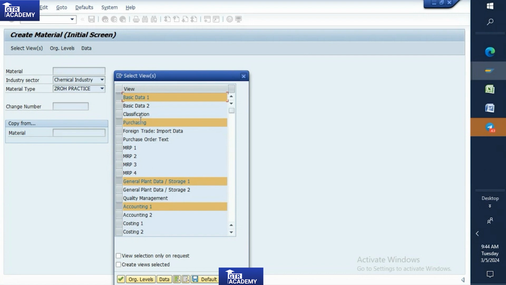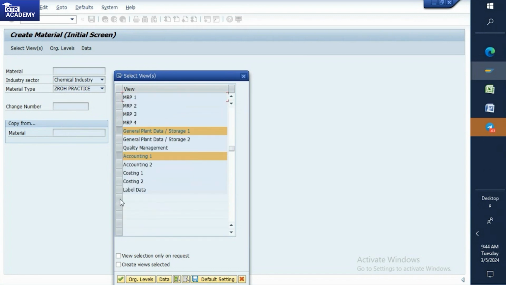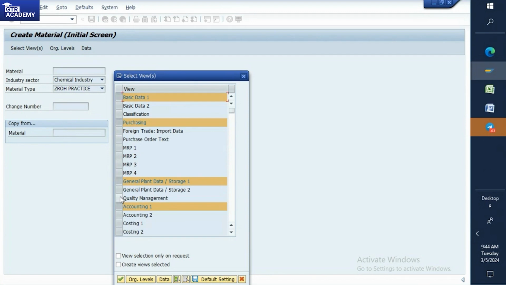For the raw material, the standard is you can select basic data 1, basic data 2, purchasing, storage, and accounting. These views are sufficient for raw materials. But for finished or semi-finished products, you have to select the sales organization also. If you are going with another business process, like the PP integration and the MRP topic, that time we have to select those views. It completely depends on the different material types and the business process, and you select the views accordingly. Understood? Yes, ma'am.